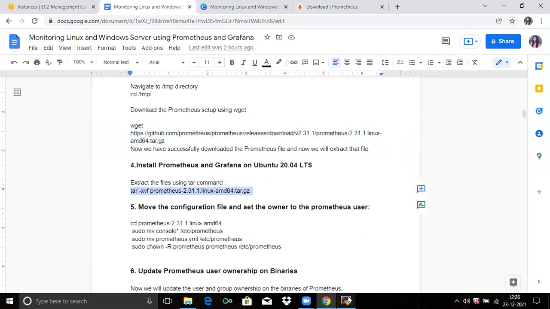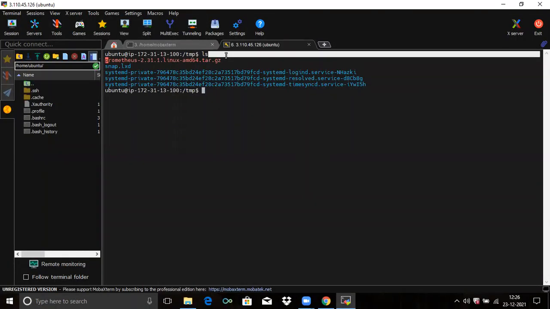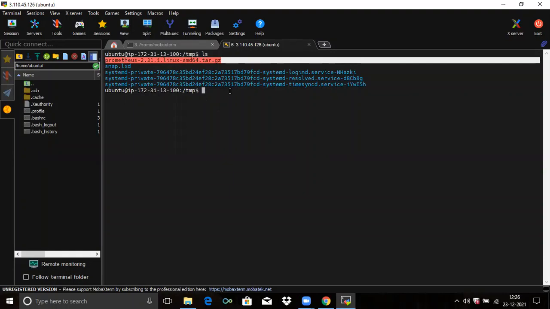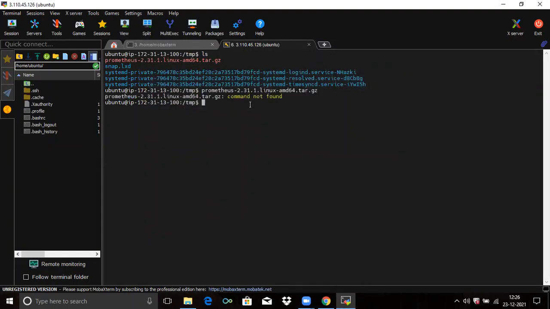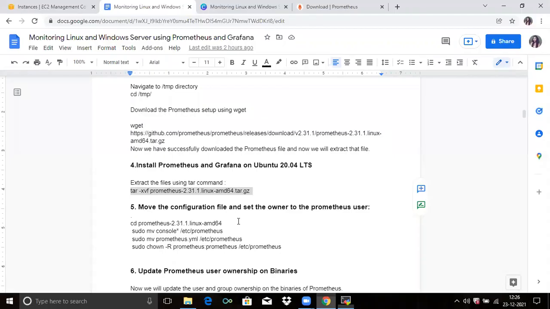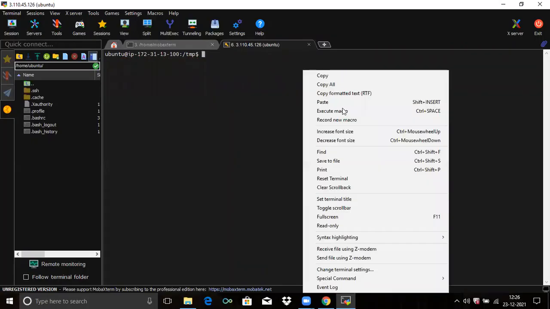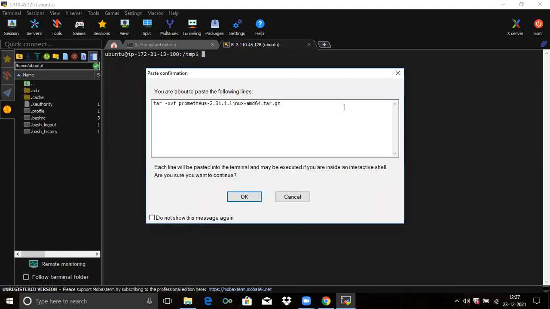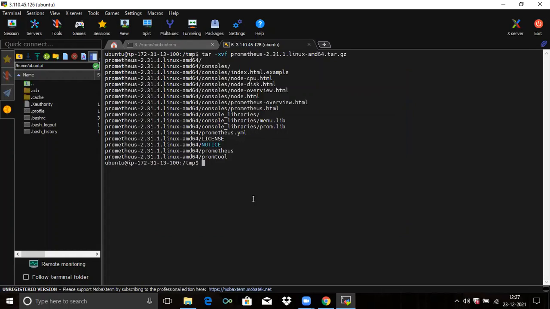ls, then you can see a Prometheus. So now we are going to extract the files, sorry, with tar, using tar command. So yeah, it's done. Now clear the screen.